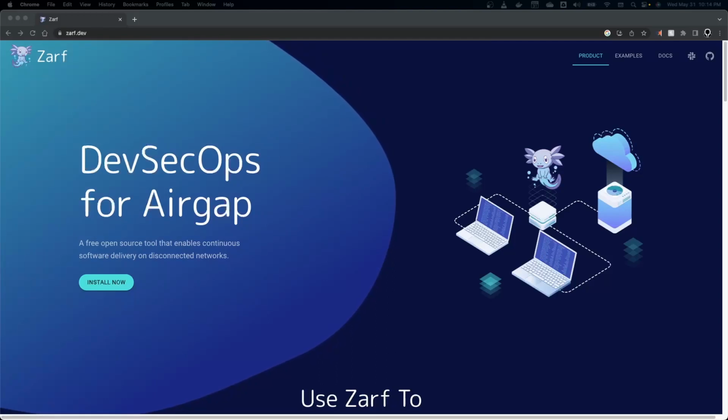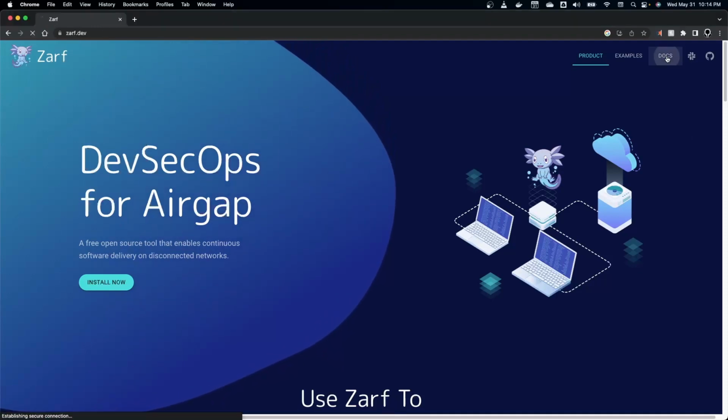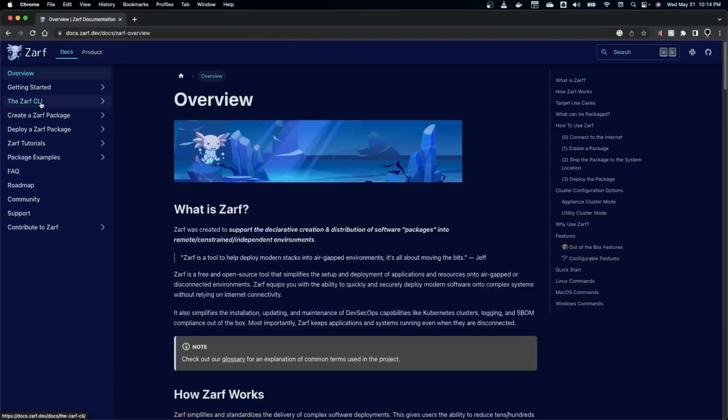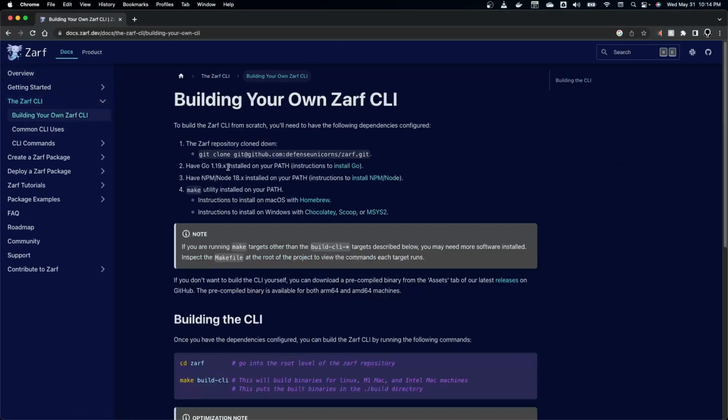So I wanted to do a small tutorial on how to build your own command line interface from source code. Now, from the zarf.dev website, we can go over to the docs. And in here we have the Zarf command line interface. And we say build your own Zarf command line interface. And from these instructions here, we're just going to go step right through them.